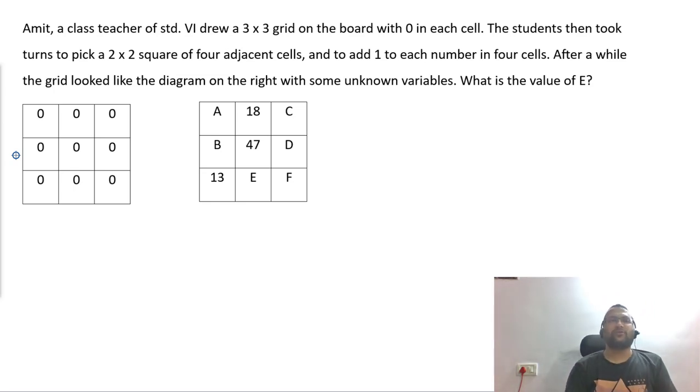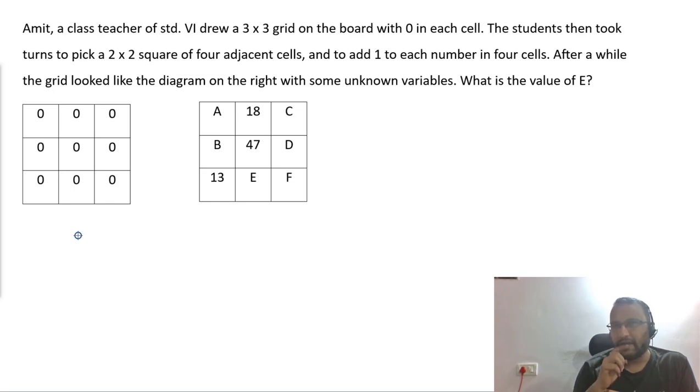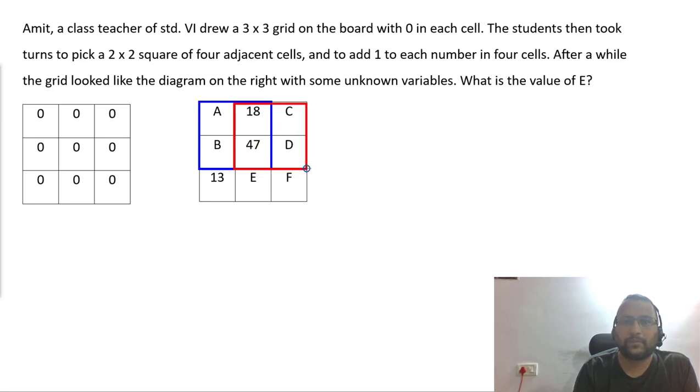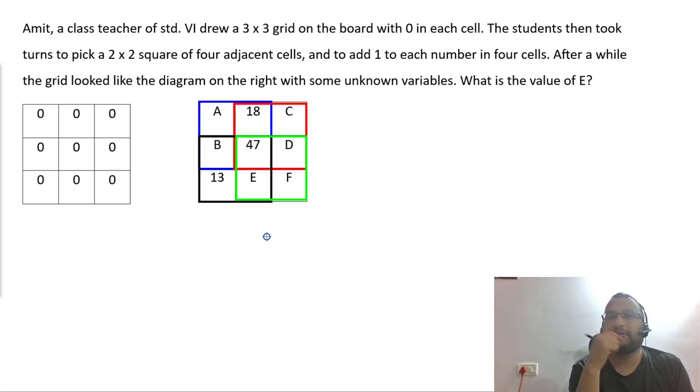So over here, initially all 9 cells contain 0 each, and after a while the grid looks like this. After choosing a grid of 2x2, there are 4 possibilities. That 2x2 grid can be this one, this one, this one, and the next 2x2 grid can be this one. So there are 4 possibilities in which a student can choose a 2x2 grid.